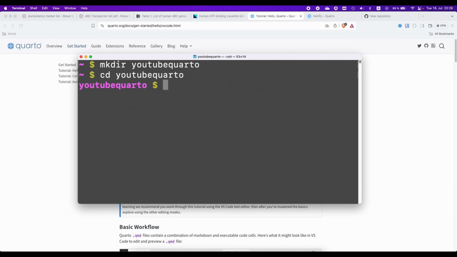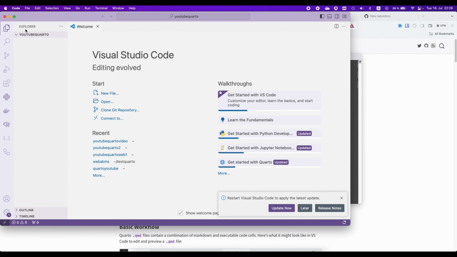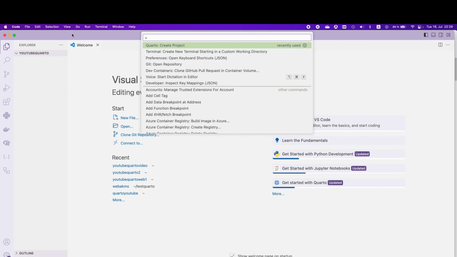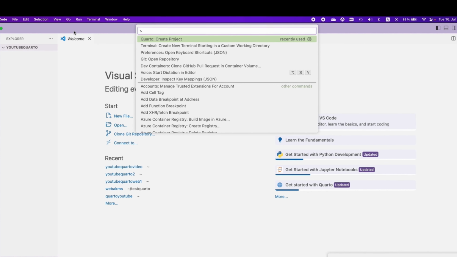Now we are in our directory, and when we are in this directory, we launch VS Code by using a keyboard shortcut. Here we come to the View tab and click on the Command Palette. As we click on the Command Palette, we can see in the drop down menu a Create Project from Quarto option.